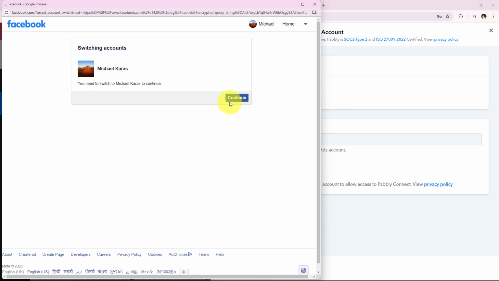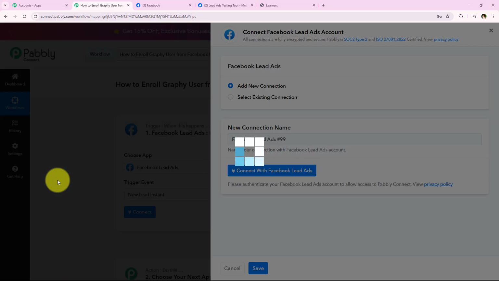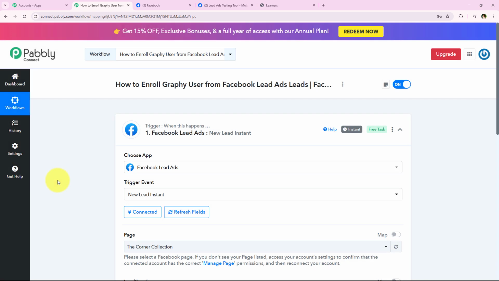So I'm just going to select my Facebook account and click on this continue, and once again I'm just going to click on this continue as Michael over here. And as soon as we click on this continue right over here, yes, you can see authorization successful. So with this, we have successfully connected our Facebook lead ads account with our Pabbly Connect's workflow.